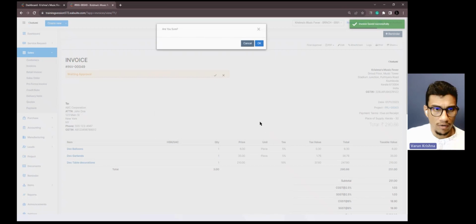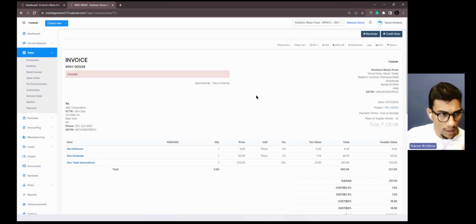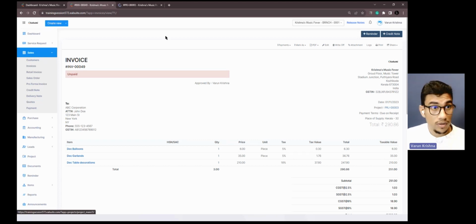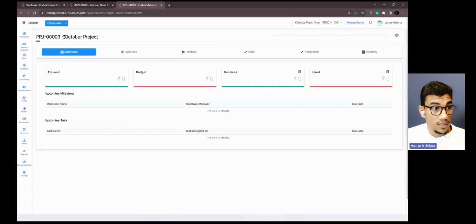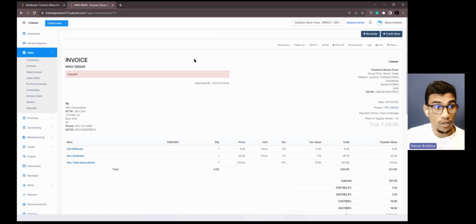So right now this invoice is approved also, and especially in the unpaid status. Now, once a person is going through this view of this invoice and looking into the detail, he or she finds out that, okay, this is the project. So let me open the project and see. The name of the project is October project, and October project was not the one this particular invoice 049 should have been assigned to. It should have been assigned to November project.